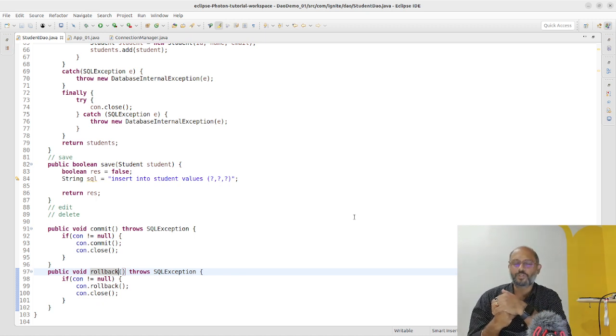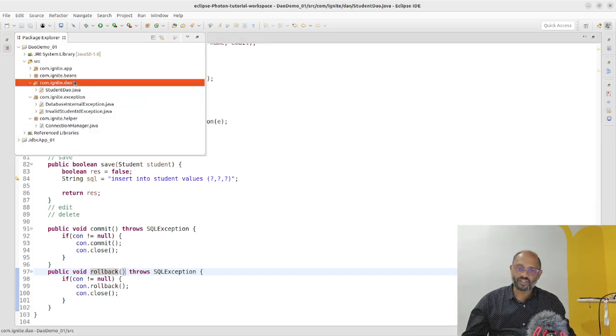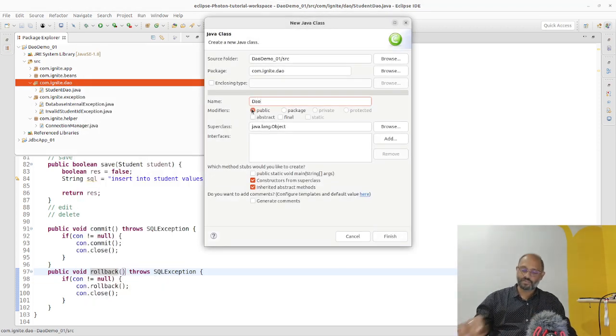Technically, what should be the name of the superclass? Student DAO, marks DAO, and fees DAO. What should be the superclass for all these DAOs? Yes, simply DAO. That is all. Okay, so the superclass name is DAO. Where do we define it? In the DAO package, new class. The class name is DAO.